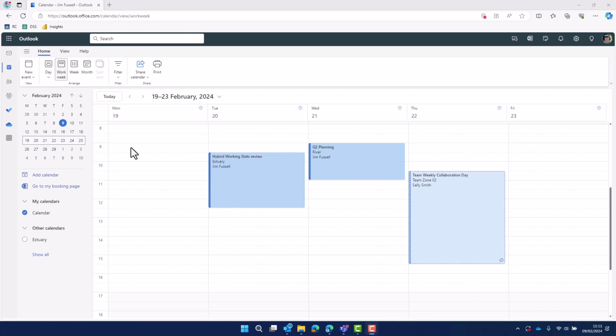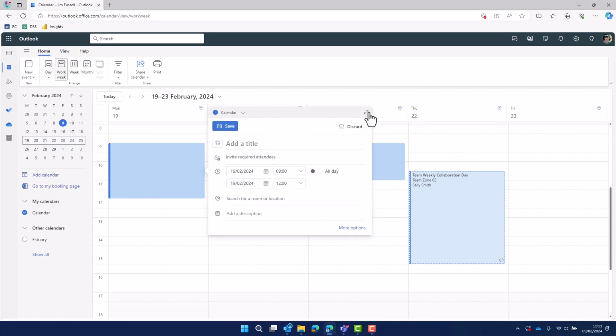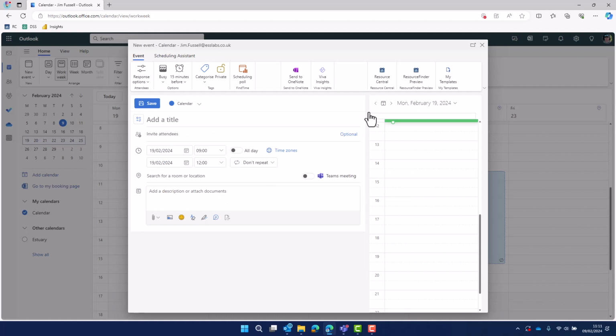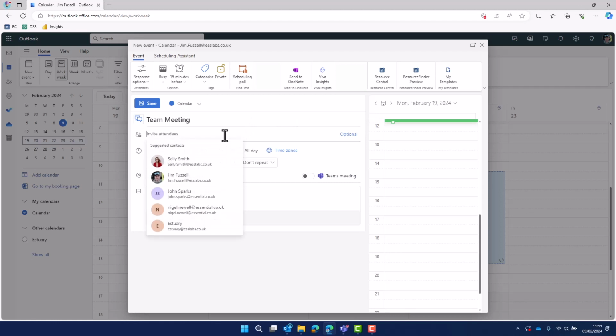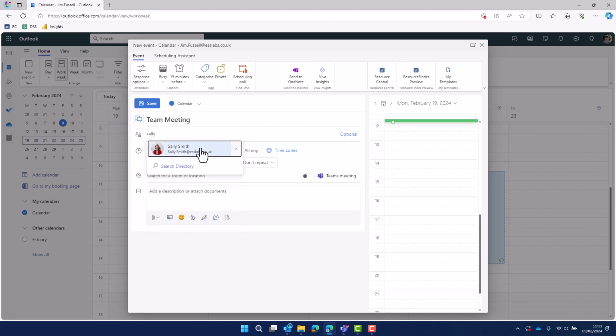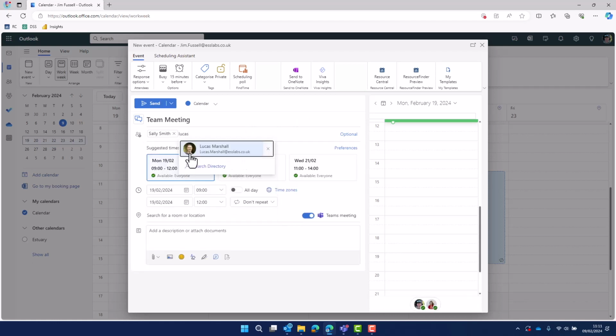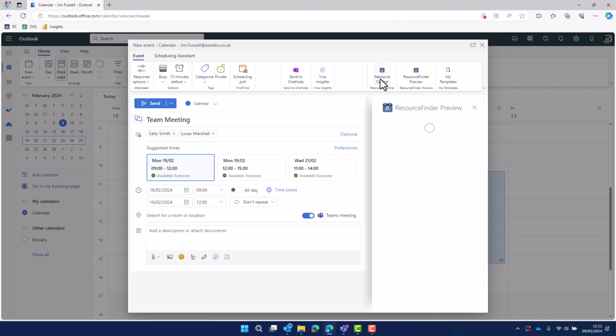Creating a booking using the Resource Central Outlook add-in is really simple. In Outlook, create a new booking as usual and enter a subject line and any attendees you wish to invite. With its tight integration to Outlook and Exchange Online, Teams meetings and Teams meeting rooms work seamlessly with Resource Central.